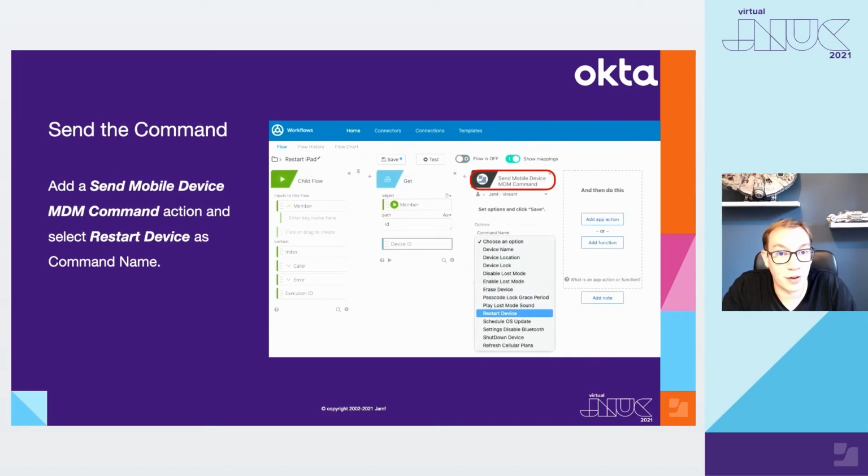Once we have this device ID, now is the time to add the Send Mobile Device MDM command action. Don't forget to select the correct command to send. In our case, it will be Restart Device. But you can see on that screenshot that we offer a lot of MDM commands that you can send through Okta Workflows.